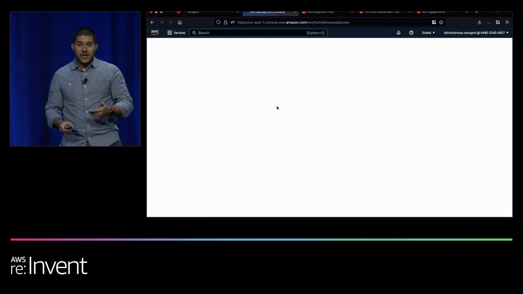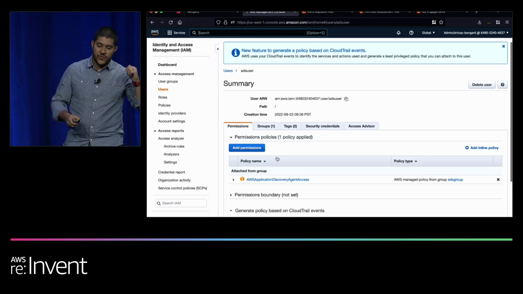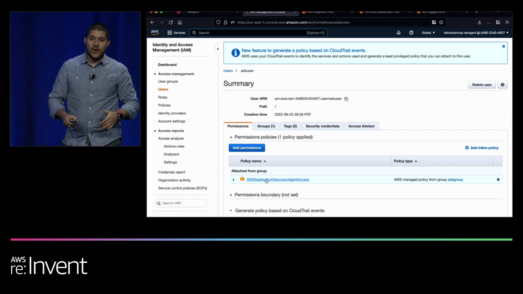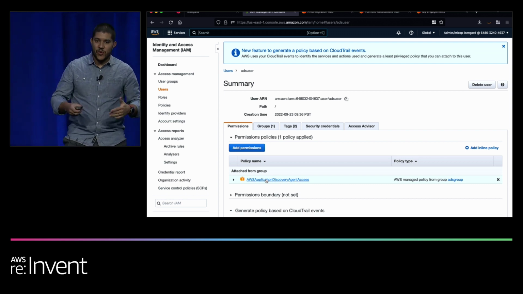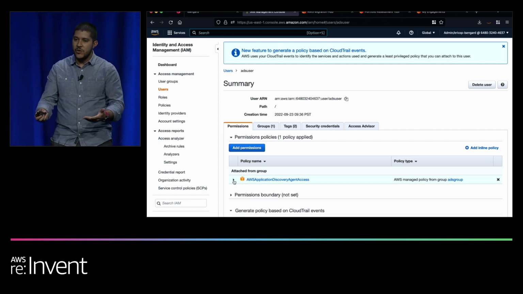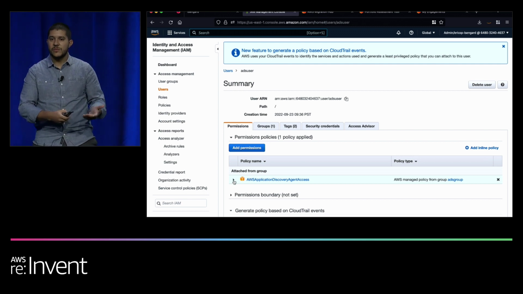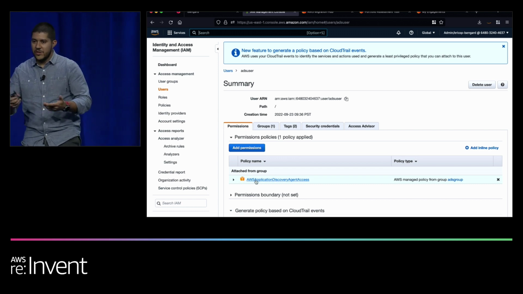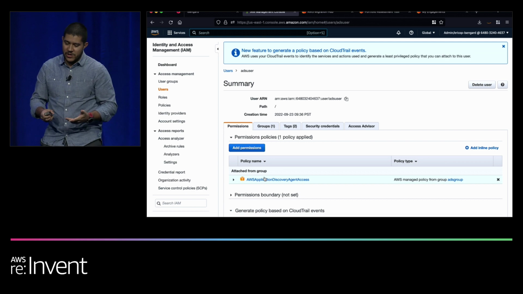As we can see, those policies that I showed before are AWS managed policies. So AWS already created that policy to provide you only the access that you need to collect data. So you are not opening any other actions allowed to the agent.